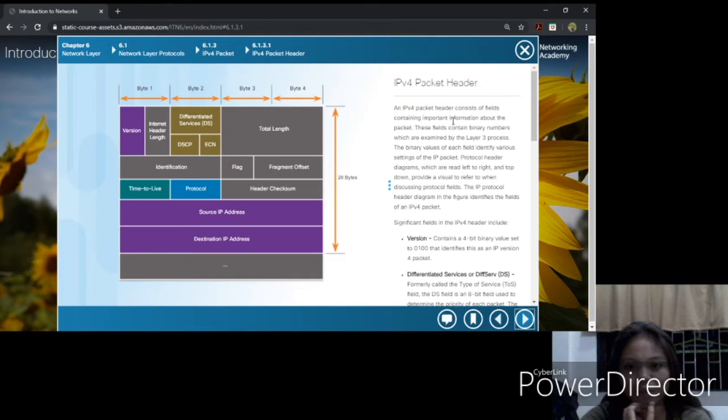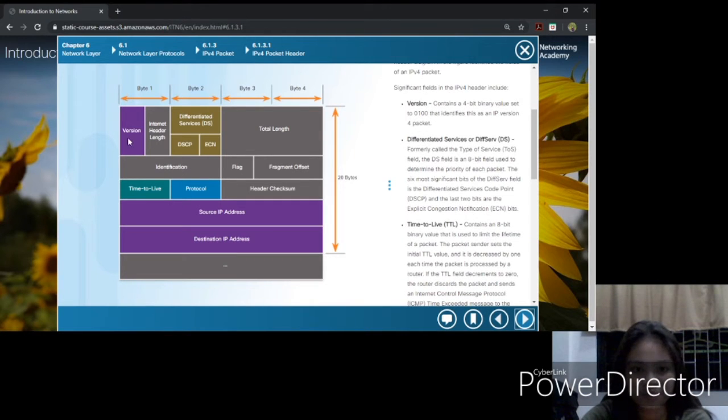Next is the IPv4 packet header. It consists of fields containing important information about the packets. The IP protocol header diagram, the figure, identifies the fields of the IPv4 packet. The version: the version is set to 0100, which identifies an IP version 4 packet.